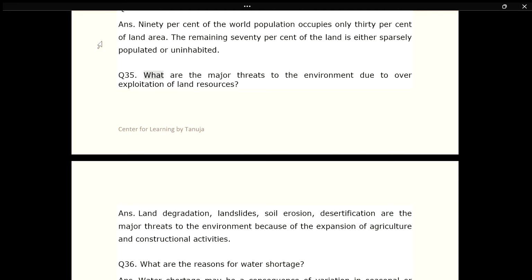Q35. What are the major threats to the environment due to overexploitation of land resources? Ans. Land degradation, landslides, soil erosion, desertification are the major threats to the environment because of the expansion of agriculture and constructional activities.